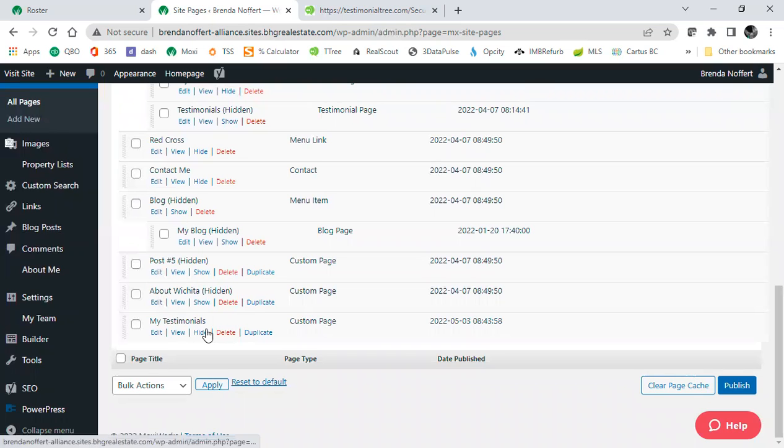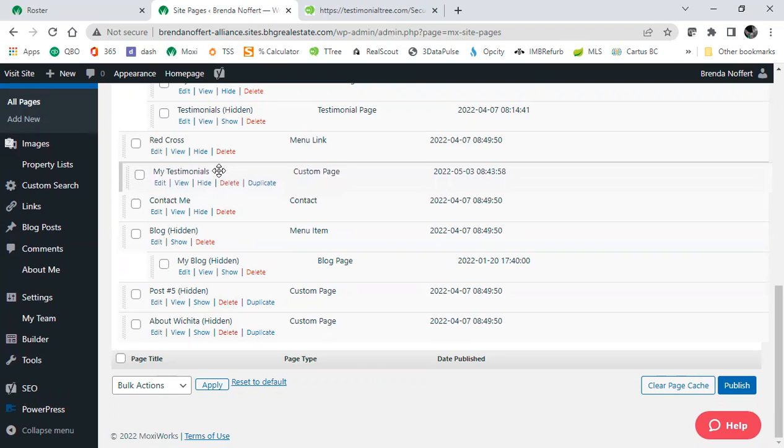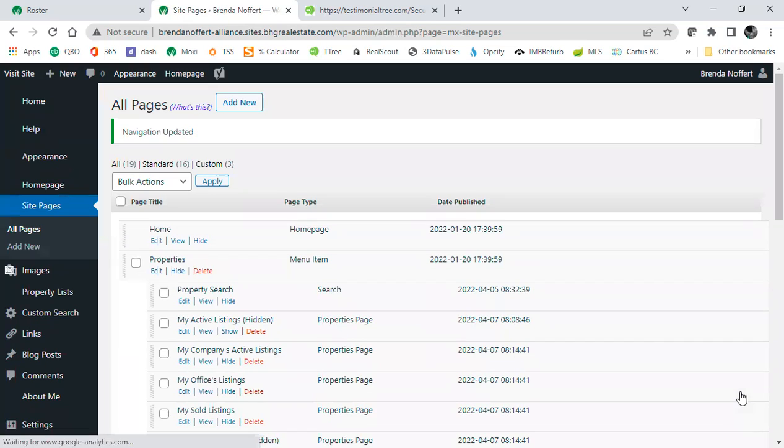And maybe I don't want my testimonials there. I think I want my testimonials up by Contact Me. What I do is I grab it with my mouse. You can see the 4 arrows on it and move it up to Contact Me. And then I have to remember to publish it. If I don't, it's like saving. It won't save it there. I'm going to go ahead and publish it for now.